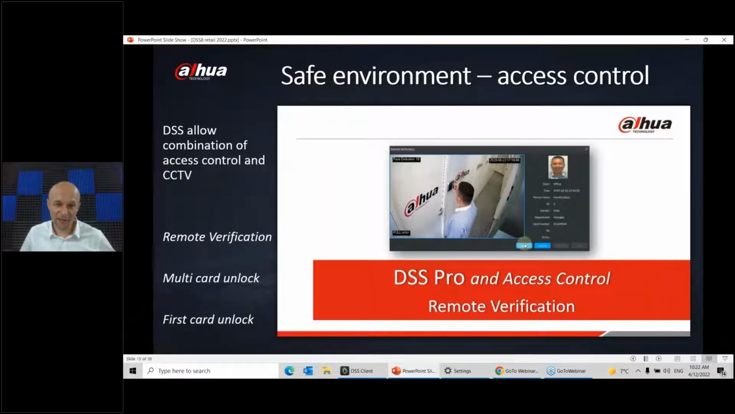A safe environment can be achieved not only with the cameras, but also with the combination of CCTV and access control. One of those combinations can be access control remote verification. Why? Let's say I am the store manager and I have access to the store 24/7. That's good, but someone will find my card and will see the logo of that store on that card. So he will go to the store at night and try to do some damage, try to steal something.